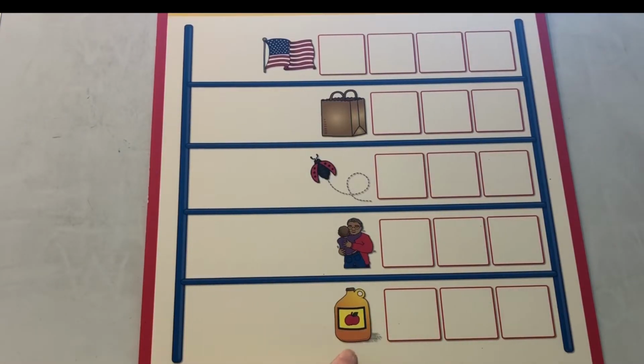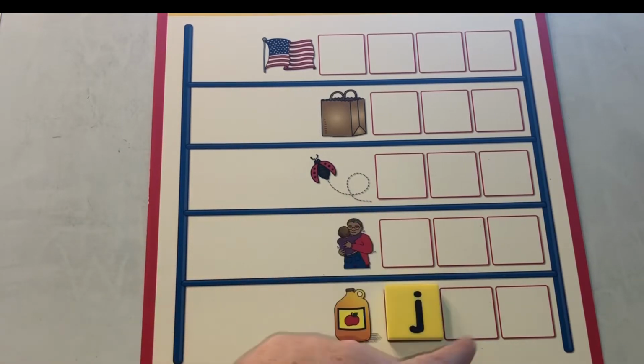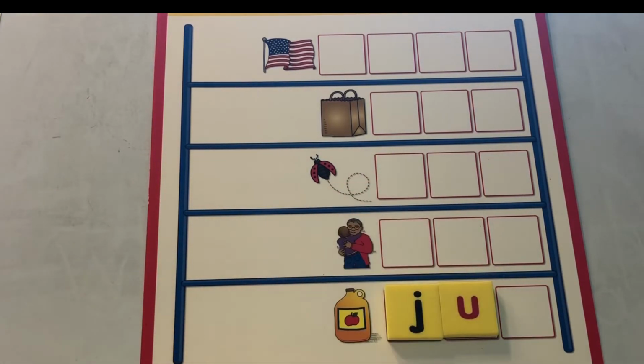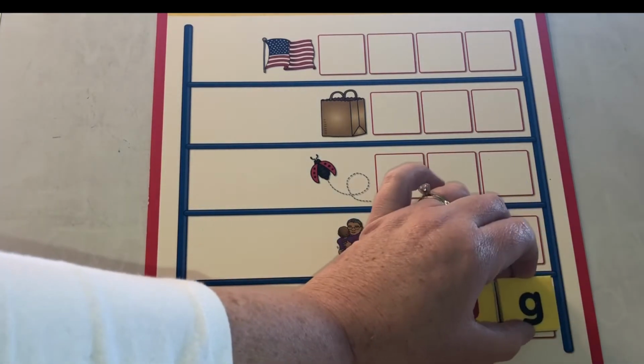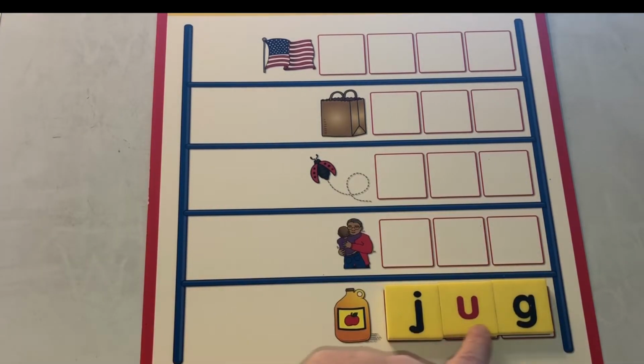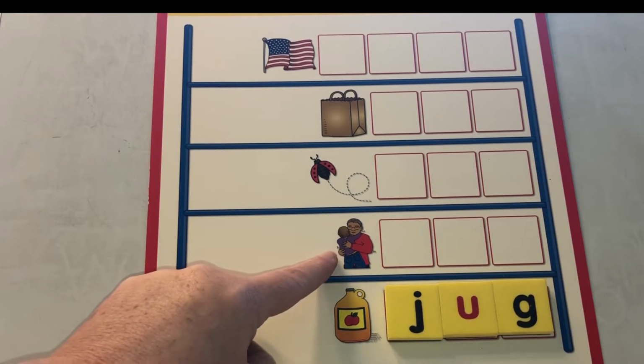Let's do another one. This time we're going to start with the word jug. Listen to each sound. J, u, g, j, u, g. What's your first sound? J. What's your next sound? U. What's the ending sound? Jug. Now we want to change jug to hug.